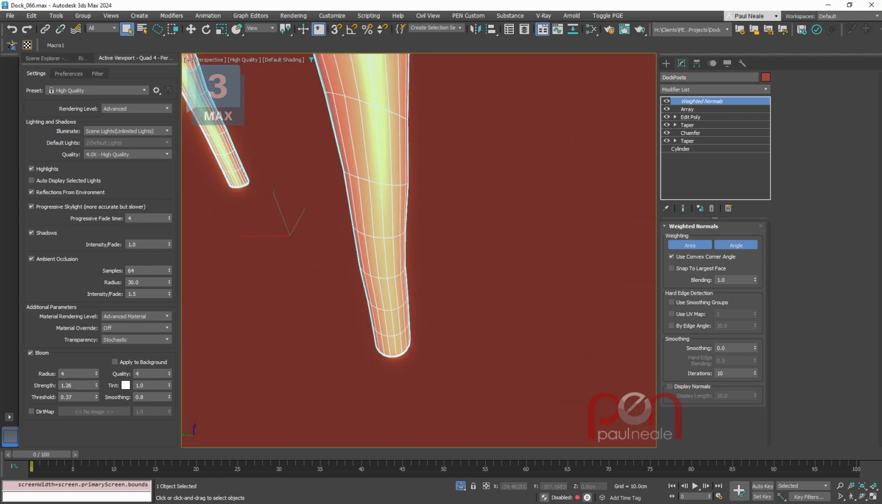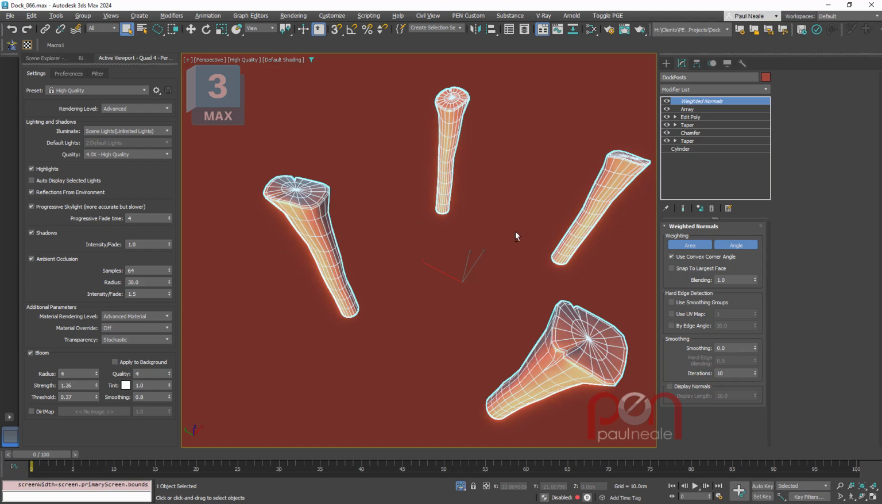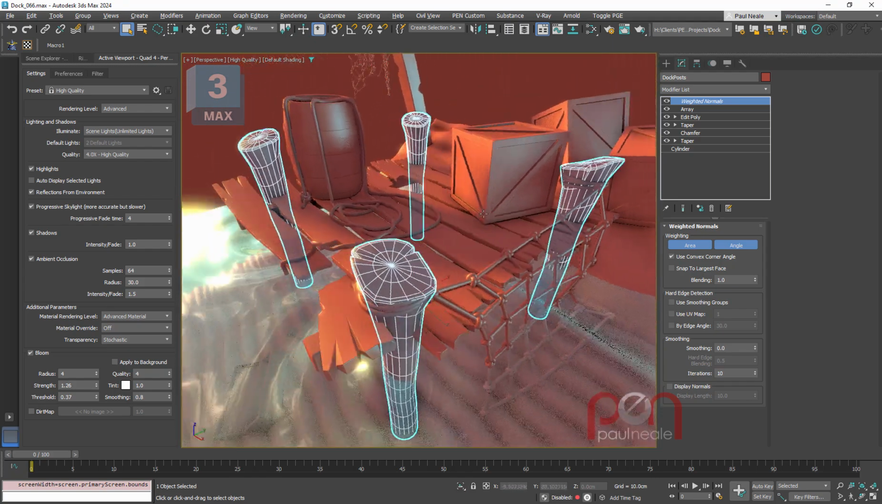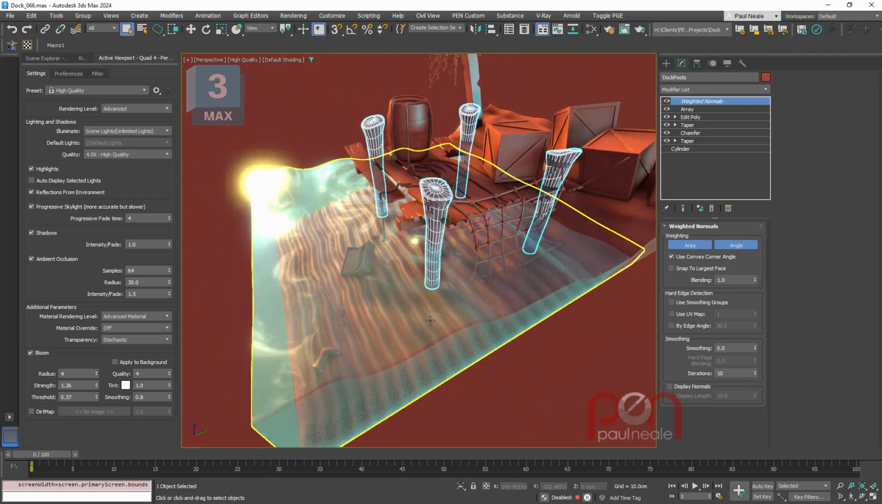And I used the weighted normals to flatten off some of it. Again, I'm not sure I really needed it on that piece, but I threw it on there. And so that's the dock piece. That was really simple to throw together and really quick to make.